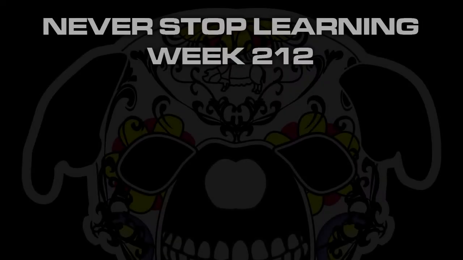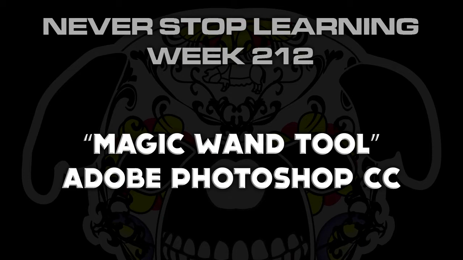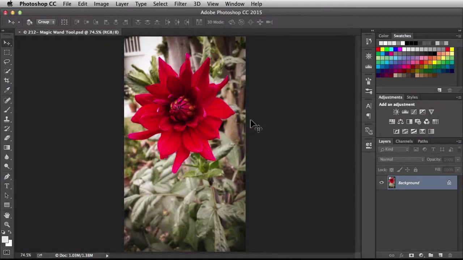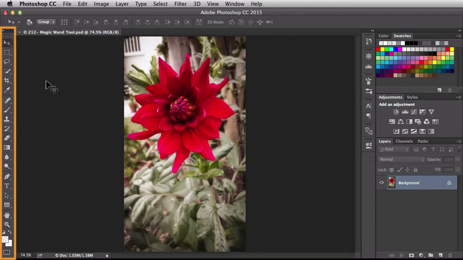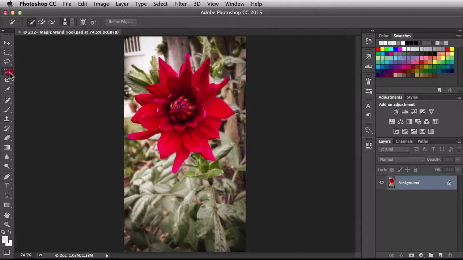We're going to take a quick look at the Magic Wand tool in Adobe Photoshop CC 2015. In order to activate this tool, you want to come over here to the left and you're going to find the Tools panel. Right here, you see the Quick Selection tool. If you click and hold, you're going to find that the Magic Wand tool is in the same stack. Now, it's at the bottom of the stack.